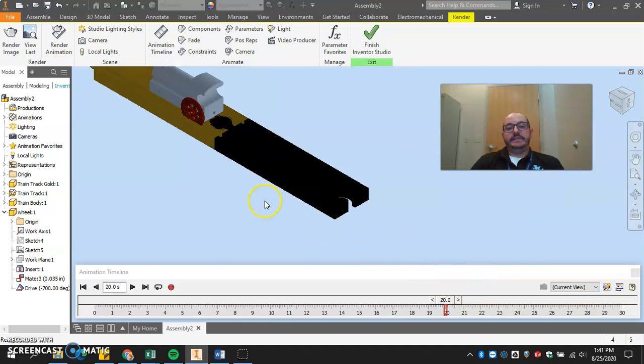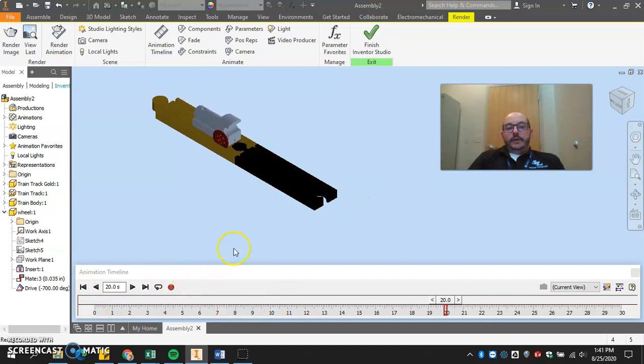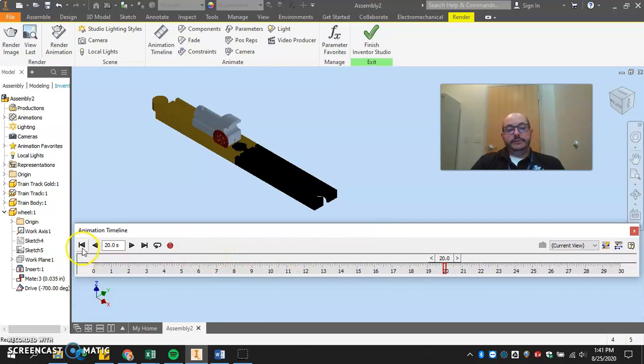Okay, so you can see where it stops right there. So it automatically created us our animation timeline. If we hit go to start and hit play, we can see that the train slowly starts up, gets up to speed, and keeps rolling down the tracks. If we correctly assembled it, all of the wheels should be rolling at the same time in the same direction. Okay. So that's one way we can do it.